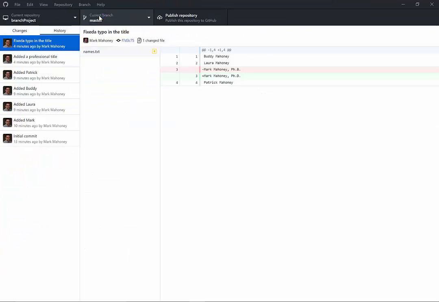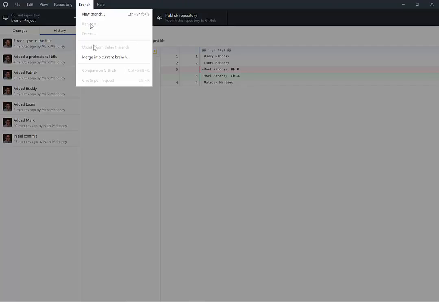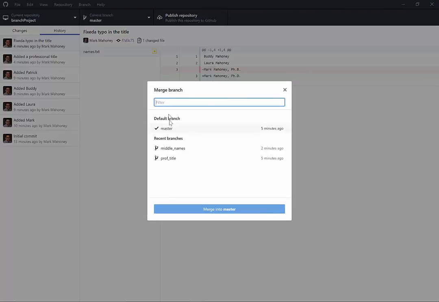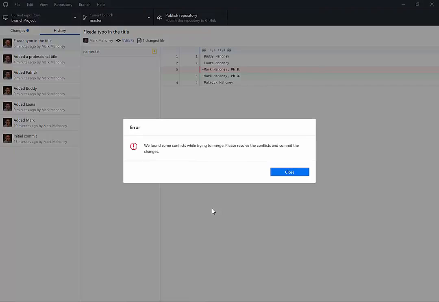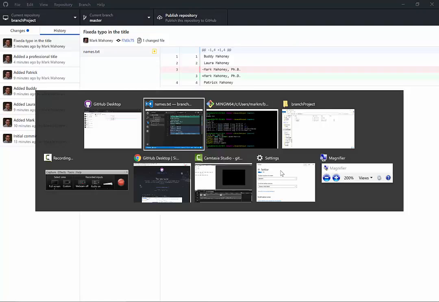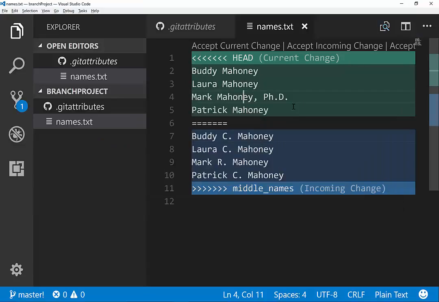Okay, next I'm going to merge in the middle names branch. Again, we're currently in the master branch. I'm going to choose this merge, select middle names, hit the merge into master, and we get this error message that says there were some conflicts found. That's expected. Remember, there's that one line where there are changes from both branches. And it's going to change what's in my editor. So I have to go to the editor now and clean it up.